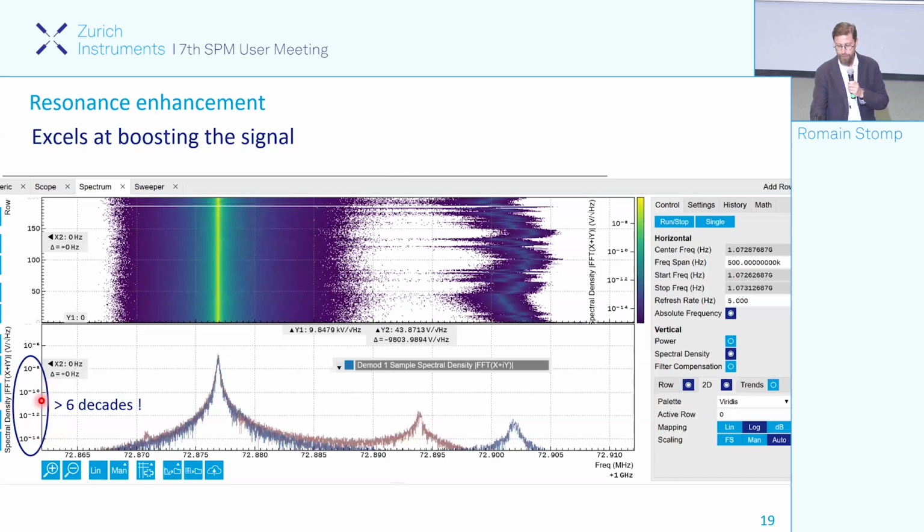So that means that even if you use the best lock-in amplifier, and you have basically 6 decades of range, if you don't use a resonator, you're going to be in this region. So even with the help of a lock-in, it is not going to be enough, and that's why you need resonator enhancement.